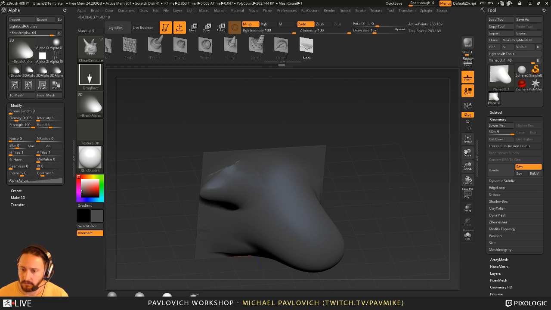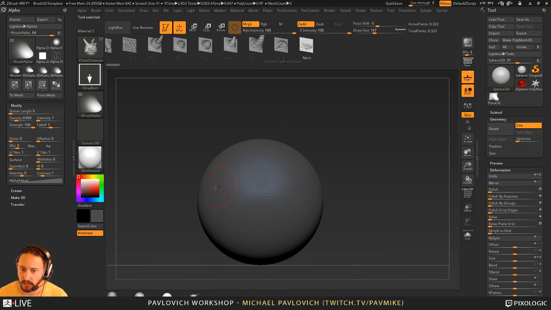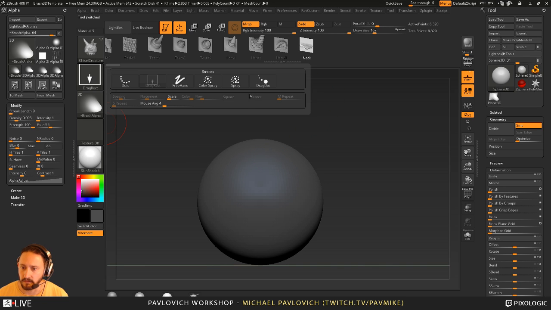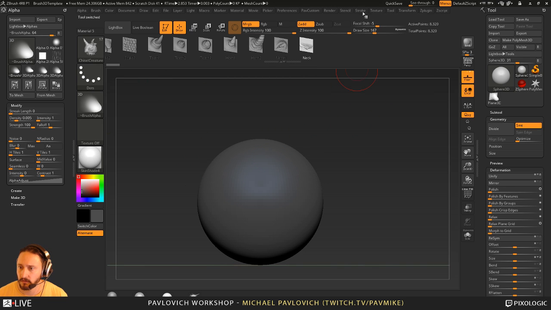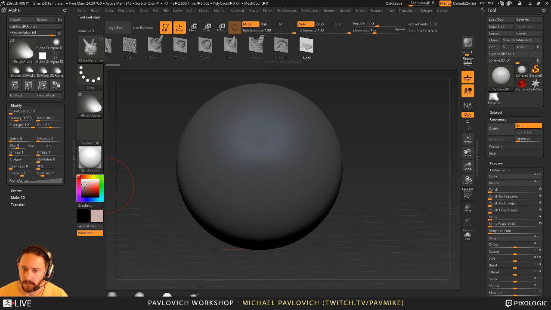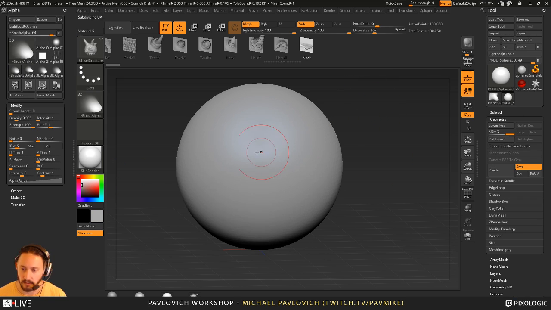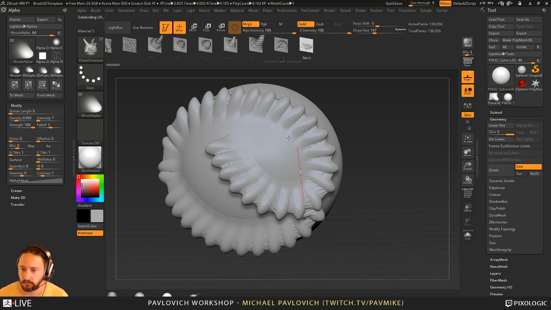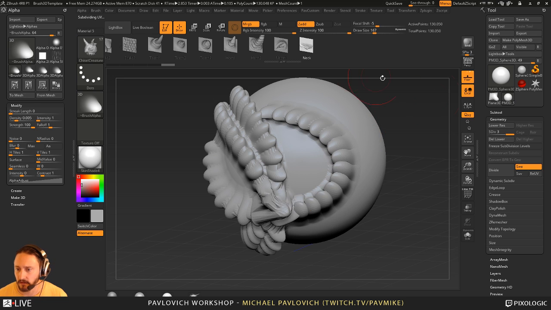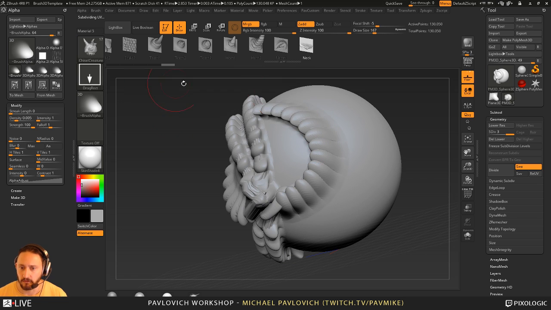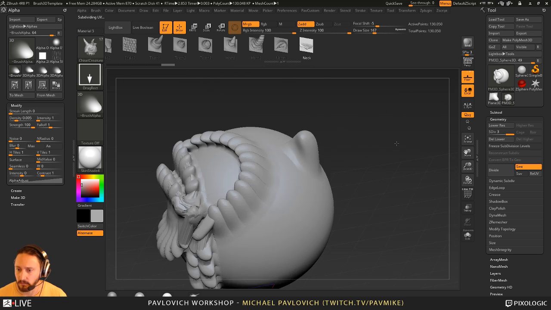So we've got our wave there, and then if we grab our sphere here, now we can go back into our stroke and say, you know what, we want to do a dot stroke with the lazy mouse turned on. And now we can make it Polymesh 3D, divide it up, and drag out waves, and now we've got undercuts with those waves as well. Just to show you that, if you do drag rect, you're going to see that's going to pull that out there.